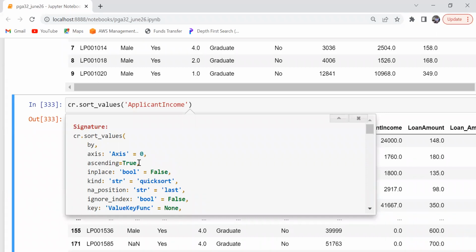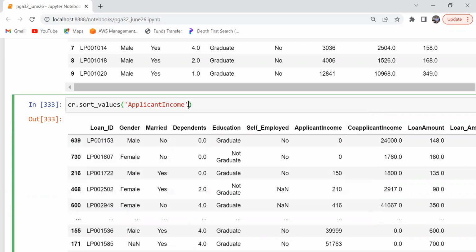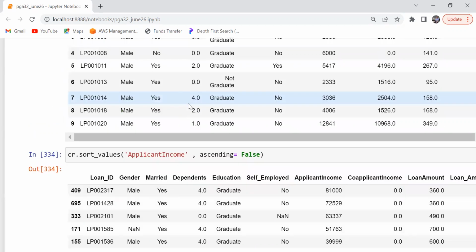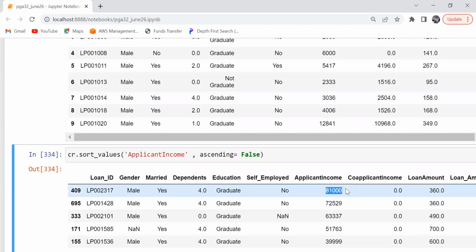But suppose I want descending, so what will I do? I'll use my copy paste skill. I'll come over here, and instead of true, I'll say false. Now the highest income comes on your top.